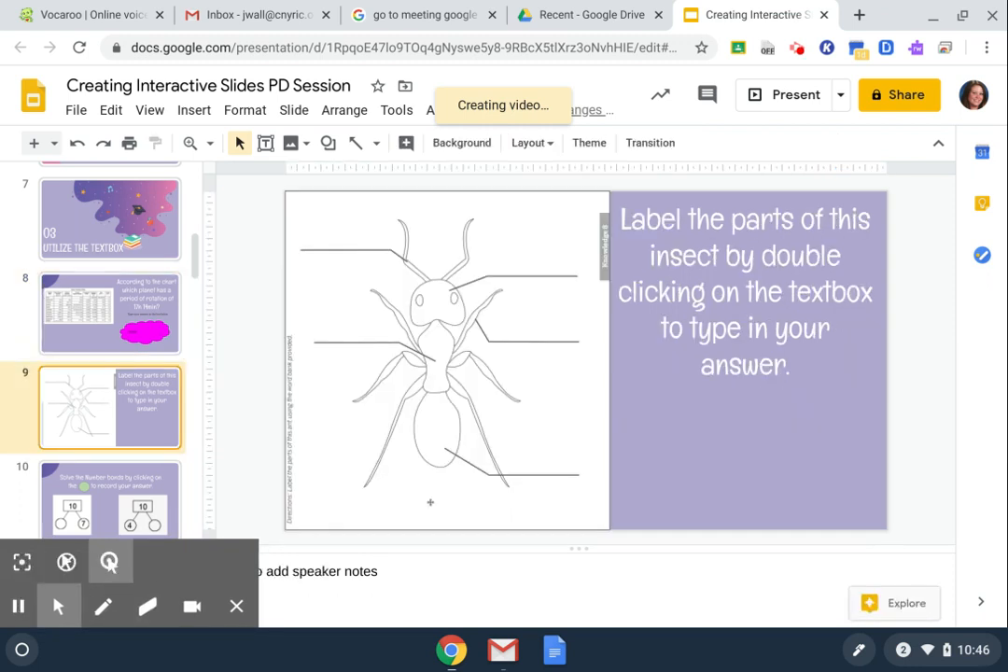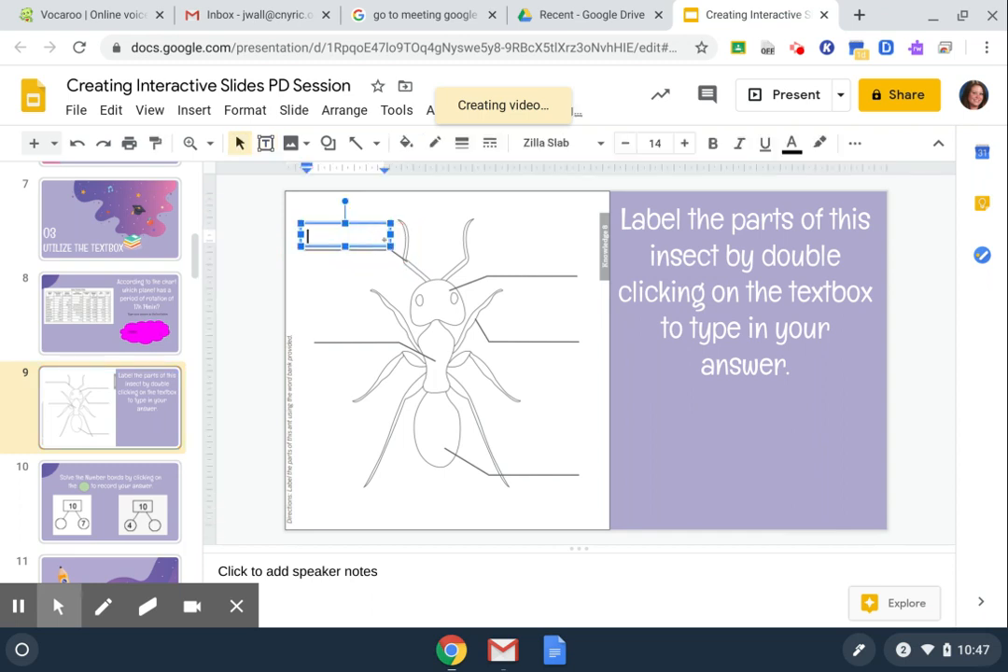On this next slide, I've inserted a diagram where the students have to label the parts of this insect. So what I'm going to do is use a traditional text box. I'm going to draw in my text box over the first line. I'm also going to change the border weight of my text box to like a 3 so that they can see where they have to actually answer the question.